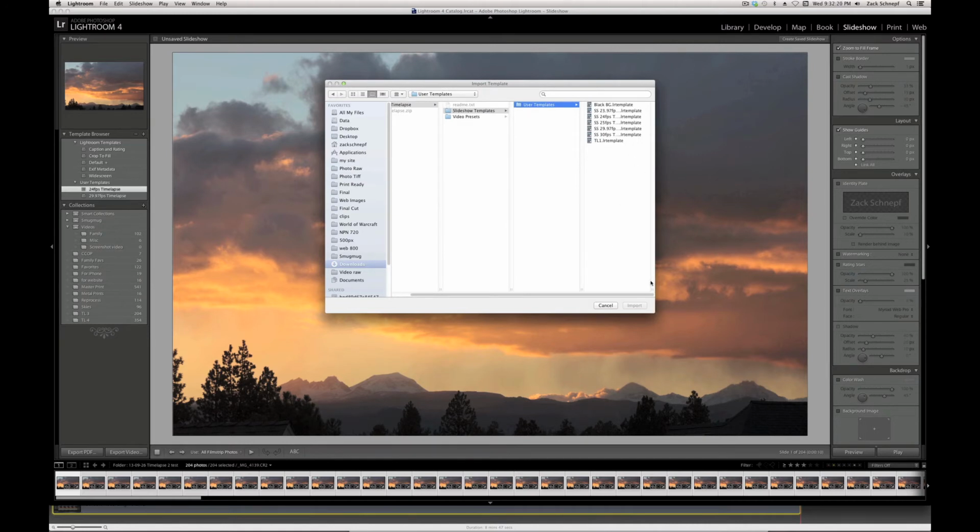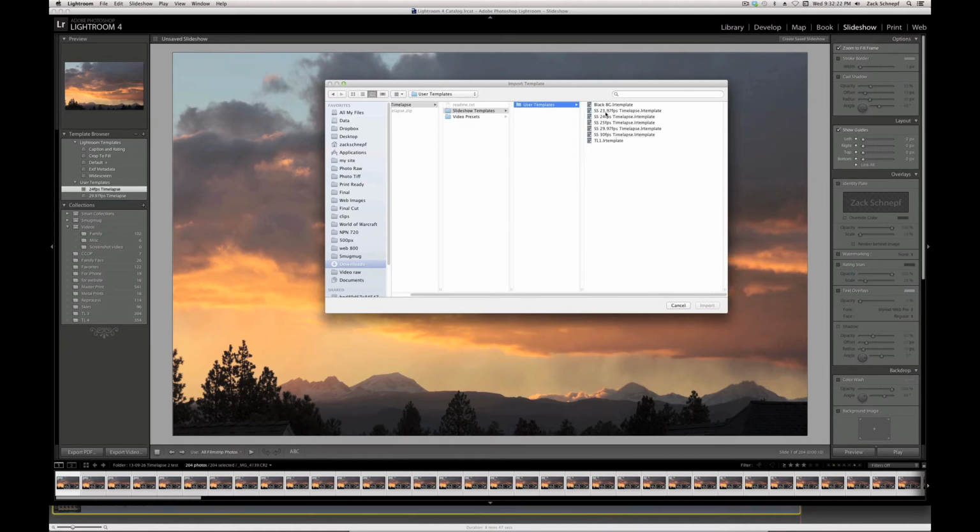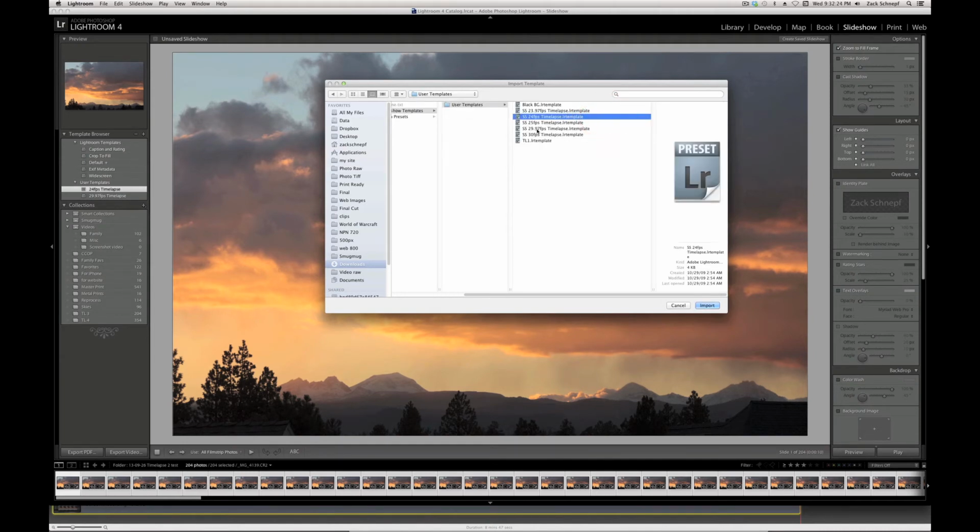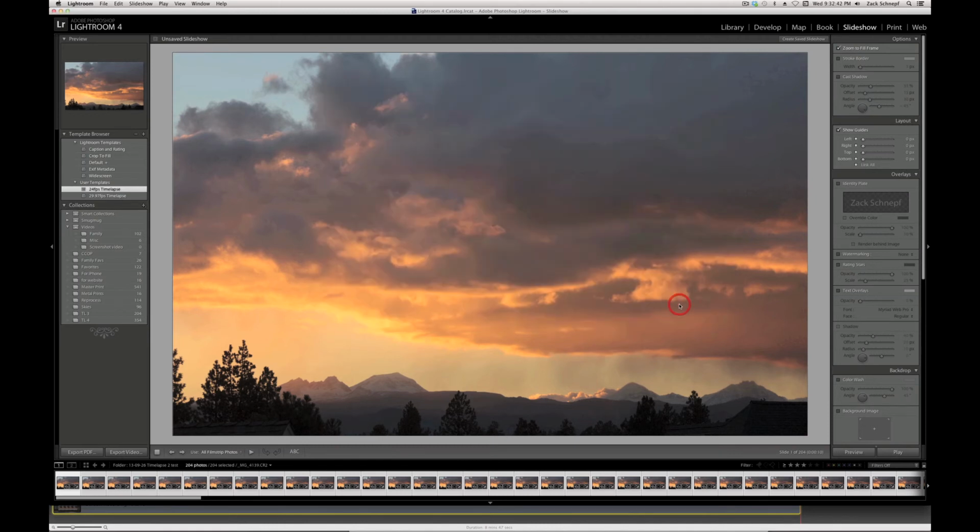The ones I use are the 24 frames per second and the 29.97 frames per second. Those are two standards I typically use. Select the files that you're going to use. You can just grab all of them if you want and hit import. I've already got them imported, so I will hit cancel.